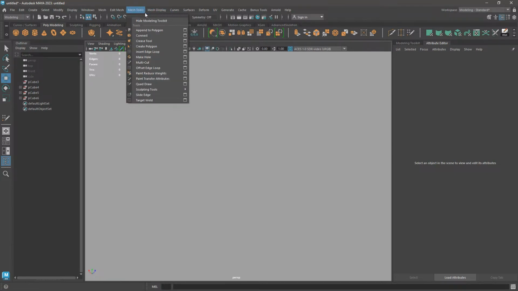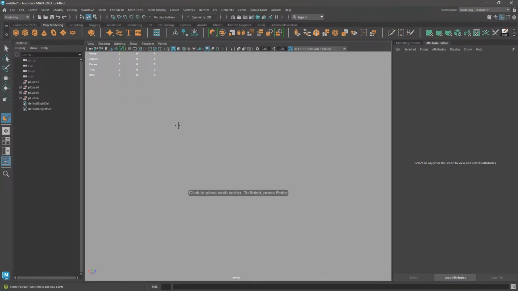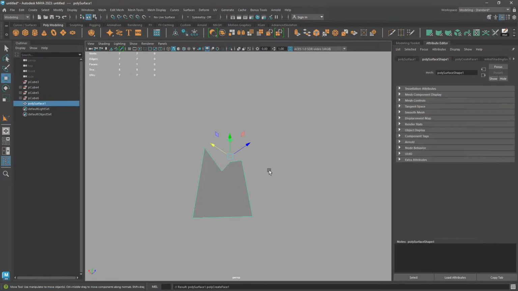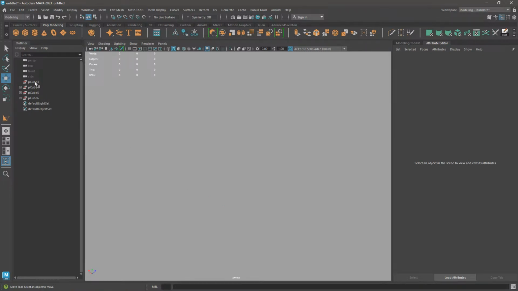You don't need this one or this one. Quadra is fine, multi-cut is fine, crease tool is not necessary. Create polygon is something like this one. Basically it creates a polygon, and you can just model it into any shape you want. But also keep in mind that it is not proper topology, so you have to clean that later. Okay, so I think I covered most of them.